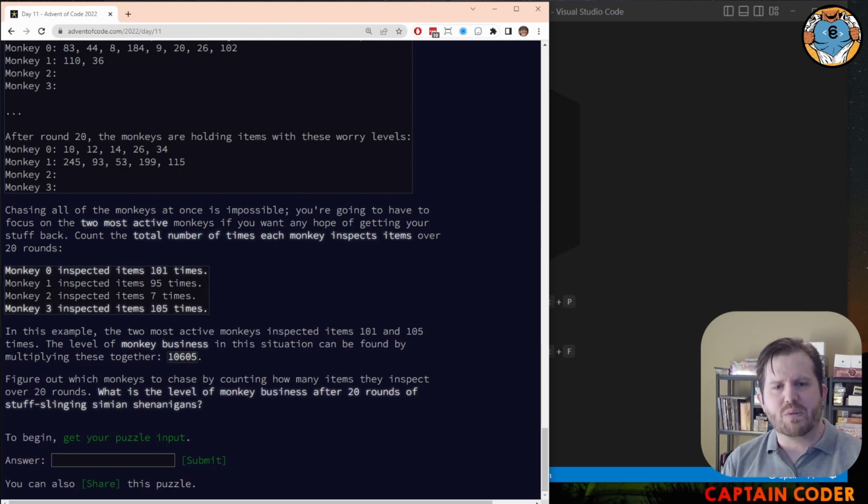And then at the end of 20 rounds, we find the 2 largest inspection amounts, multiply them together, and that is our monkey business. So we're asked, what is the level of monkey business after 20 rounds of stuff slinging simian shenanigans? I absolutely love that. Okay, so hopefully we have a better understanding now of what this puzzle's asking us to produce. And with that understanding, let's look at a strategy for approaching a solution.